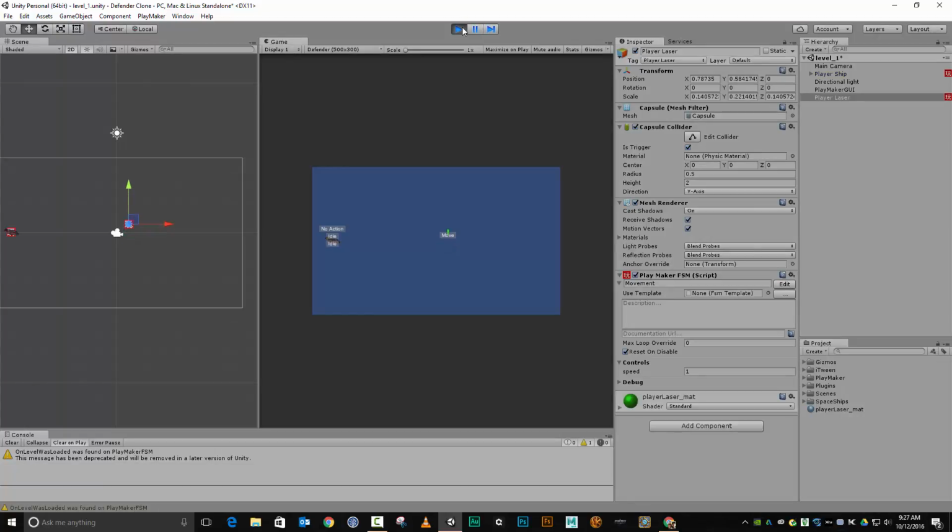And let's see what happens. Okay, there we go. Our laser's off and going, right? Cool. Looks nice.